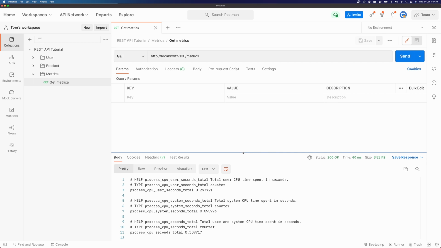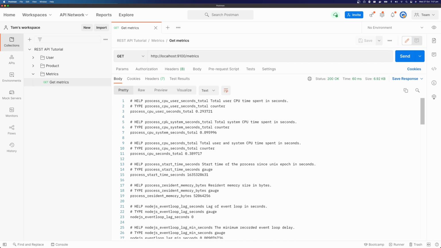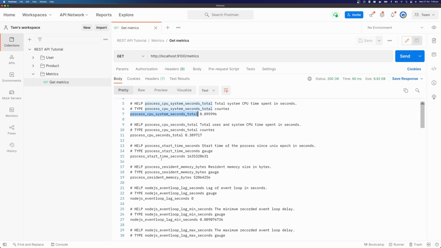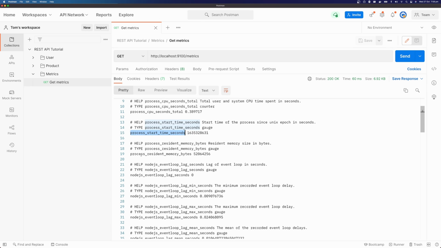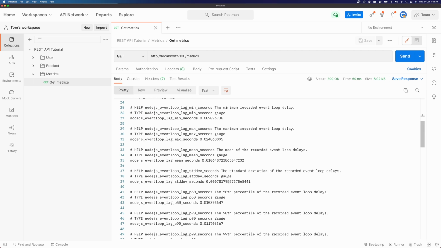Let's send this off. Let's have a look at some of them here. So we can say process CPU seconds in total. We can see process start time in seconds, process resident memory bytes, some really good stuff that you'll be able to graph out in Grafana.